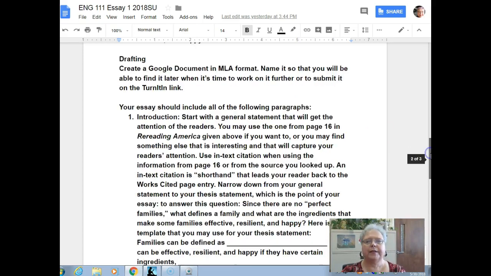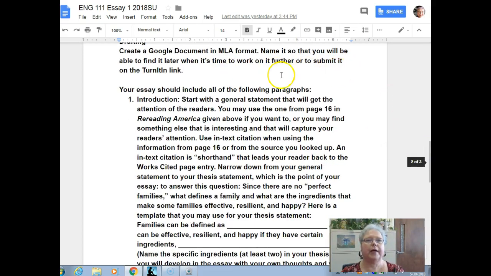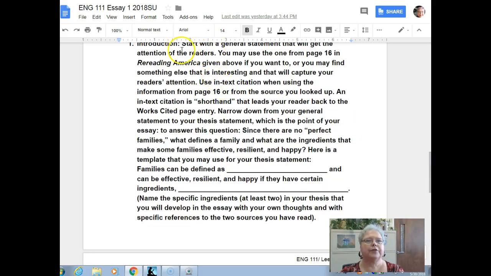So when you're drafting, make sure you do it in MLA format. Name it so you can find it later, when it's time to work on it further, when you're revising it, when you're editing it, and so that you'll be able to find it again when you get ready to turn it in on the Turnitin link. Here's the information for the introduction. Start with a general statement that will get the attention of the readers.